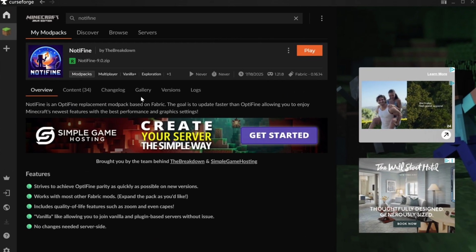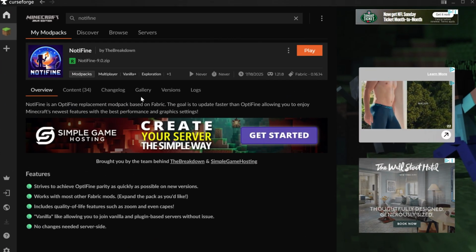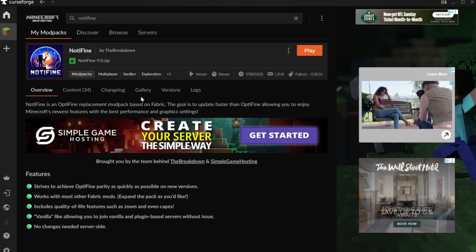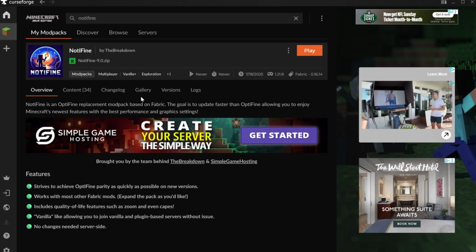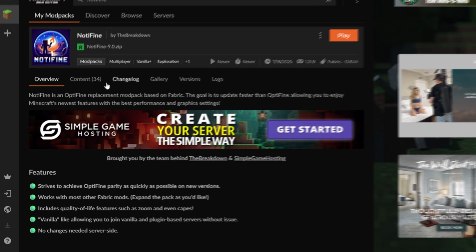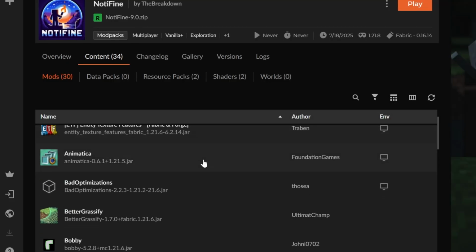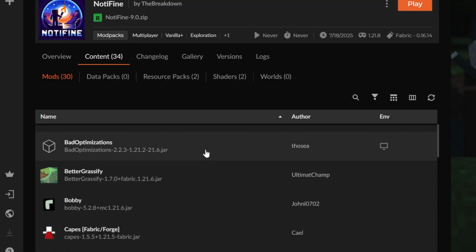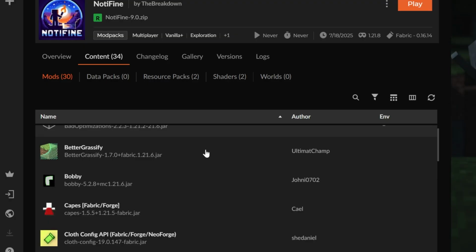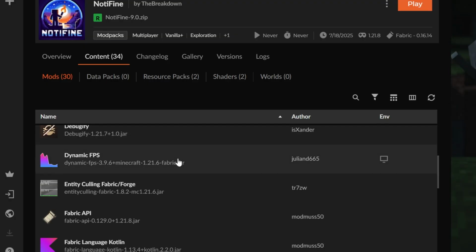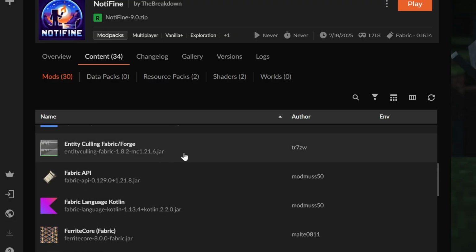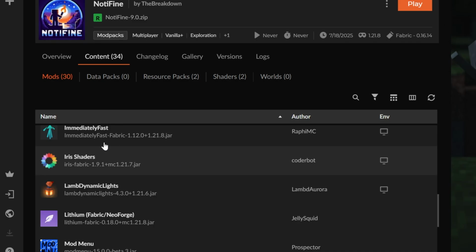There are a few of these out there. They're all based on Sodium for the most part. And the key benefit of them is they'll take stuff and stack it on top of Sodium. For example, our mod pack actually adds in Bad Optimization, which optimizes things a bit more. It also adds in things like Dynamic FPS, Entity Culling, things like that to really boost things up, even the ImmediatelyFast mod there.